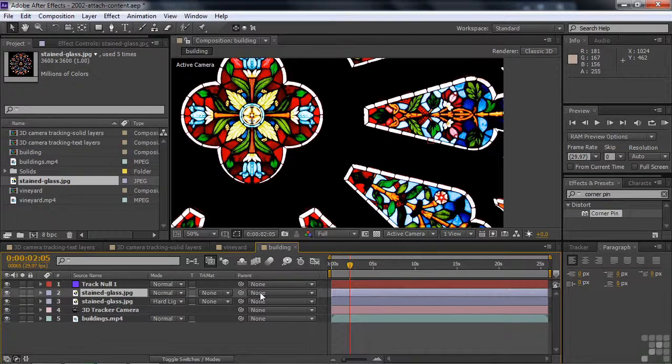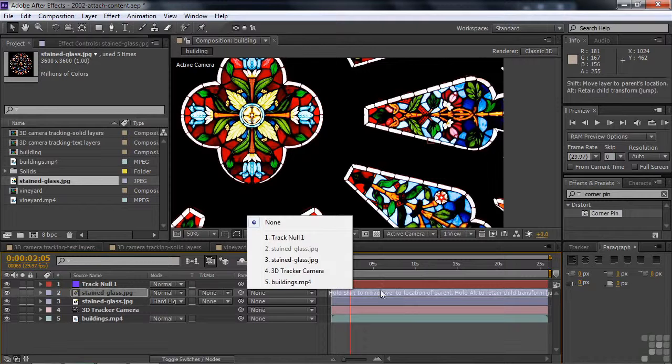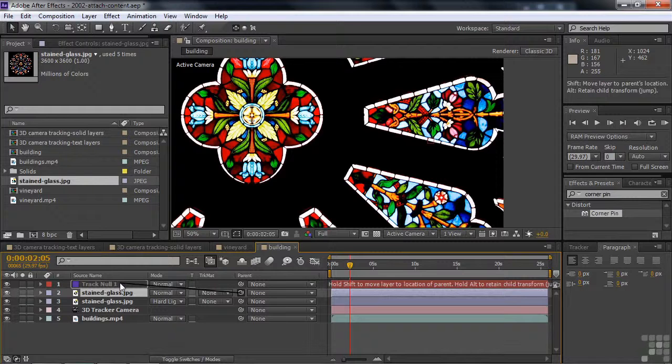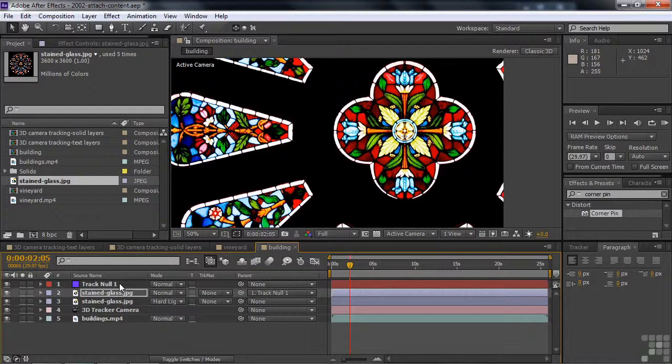Now if I click on this for a second, you can look over here on the right. It says hold shift to move layer to location of parent. That way you get the layer to go there right off the bat. It goes wherever the parent is. So I'm going to grab the pick whip, drag it over to null, and hold down the shift key. And now it's going to put it right where the parent is.